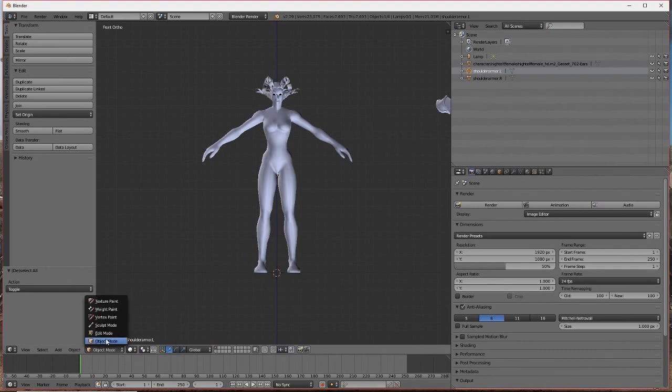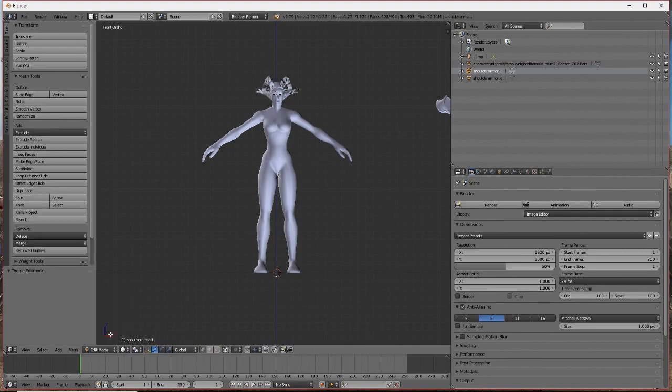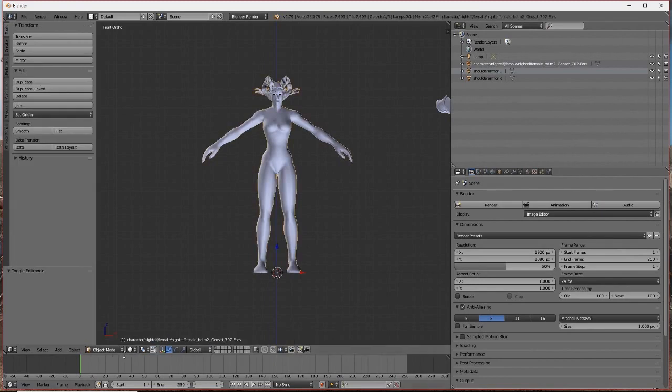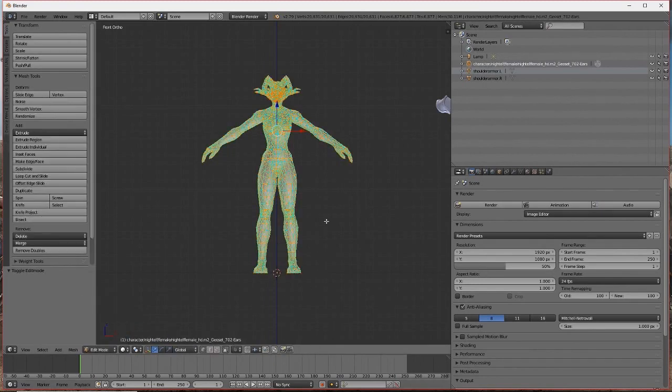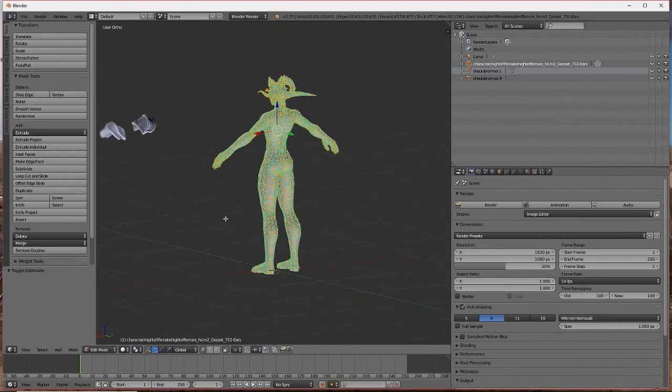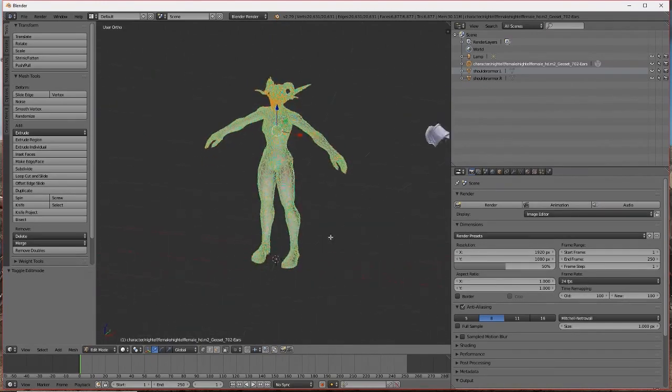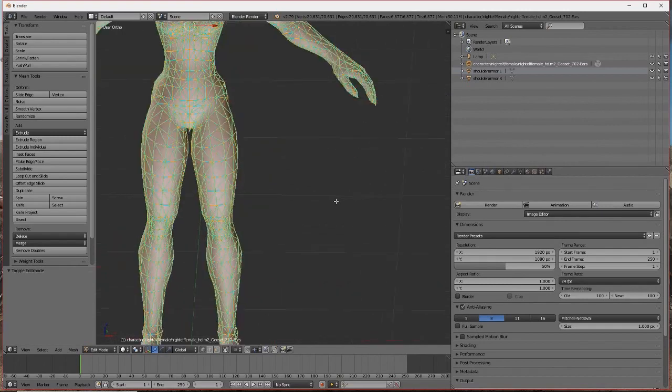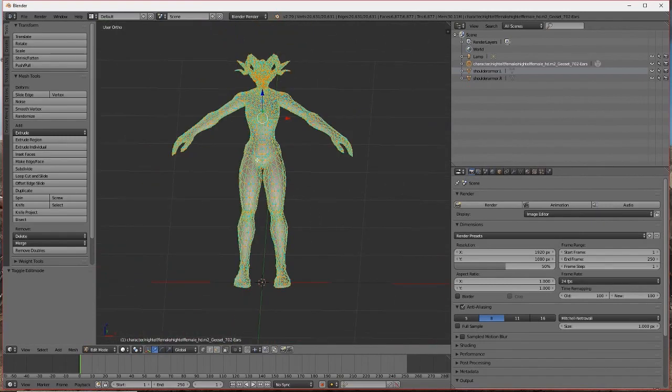So if we click here, we have object mode, and that gives you this solid surface character. Here you have edit mode. Now, if we select our figure here and we go into edit mode, you'll see what makes up a 3D model, what your character is really made up of, and that's just triangles.